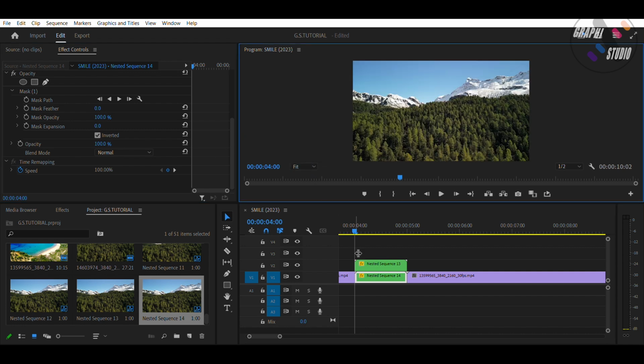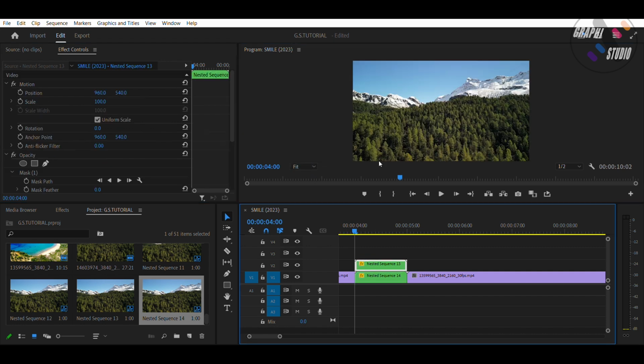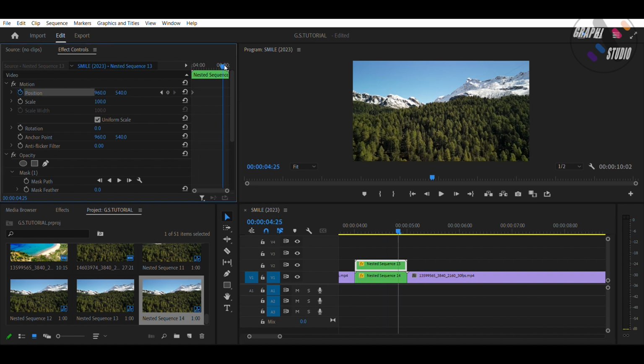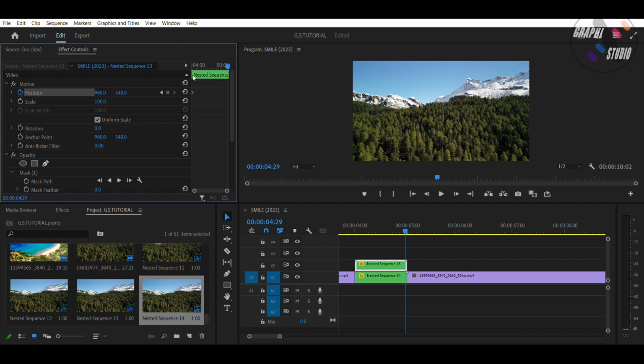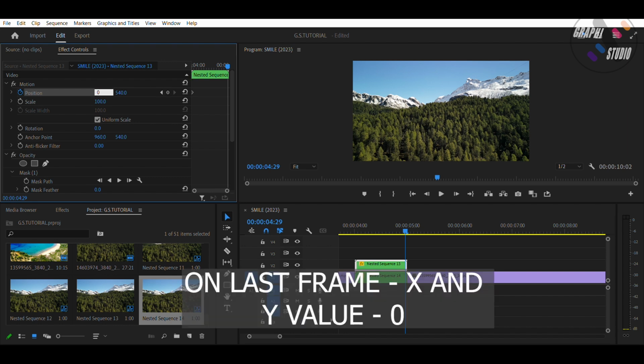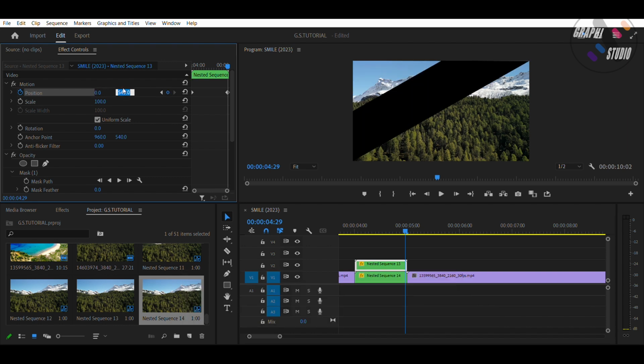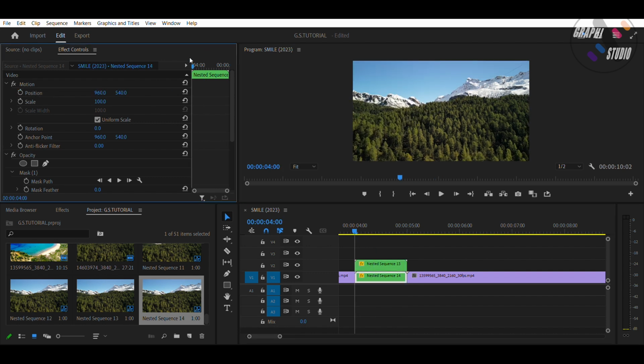Now select the upper nested sequence and place the navigator on the first frame of the nested sequence. Then go to the Effect Controls panel and turn on the toggle animation of position. Now go to the last frame of the nested sequence and make the X and Y values of position 0.